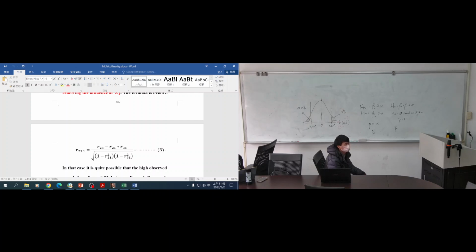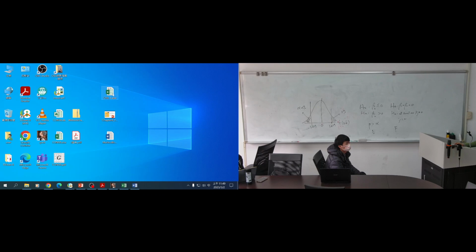Type it. Like the programming, you put all these formulas into the computers, then they can calculate the partial correlations. So I think the easier way to do it is what? I'm using Excel to do the partial correlations. So let me show you what I did, okay? So this is what I did.